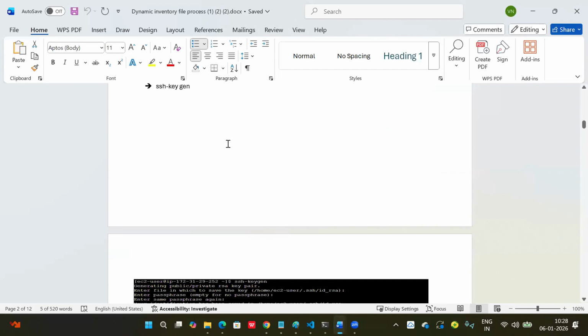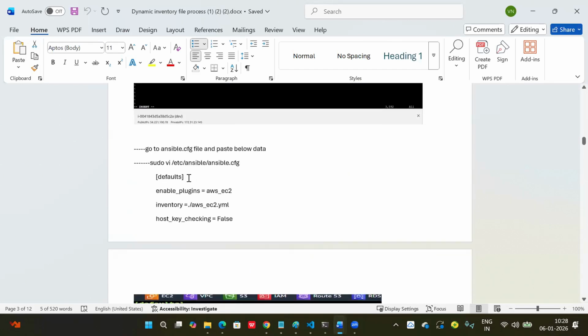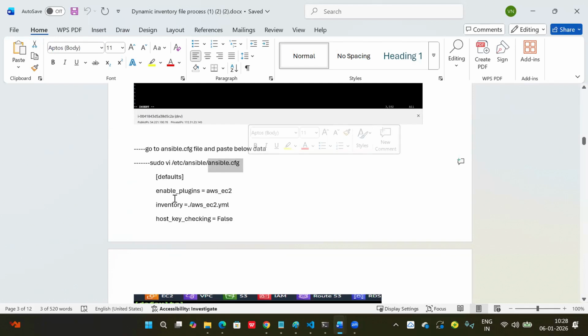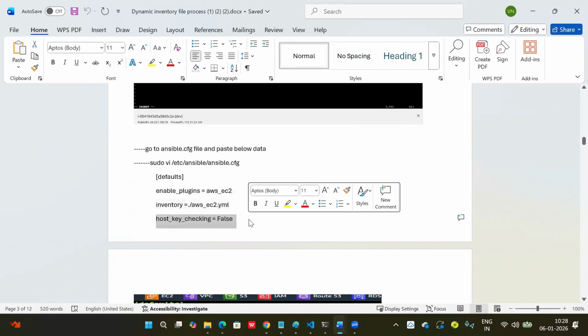Okay. So SSH keygen we have already done. This is the process. From here onwards, the important concept will start now. We have already added host key checking equal to false into the Ansible.cfg file. Now we are adding two more entries in the default section.